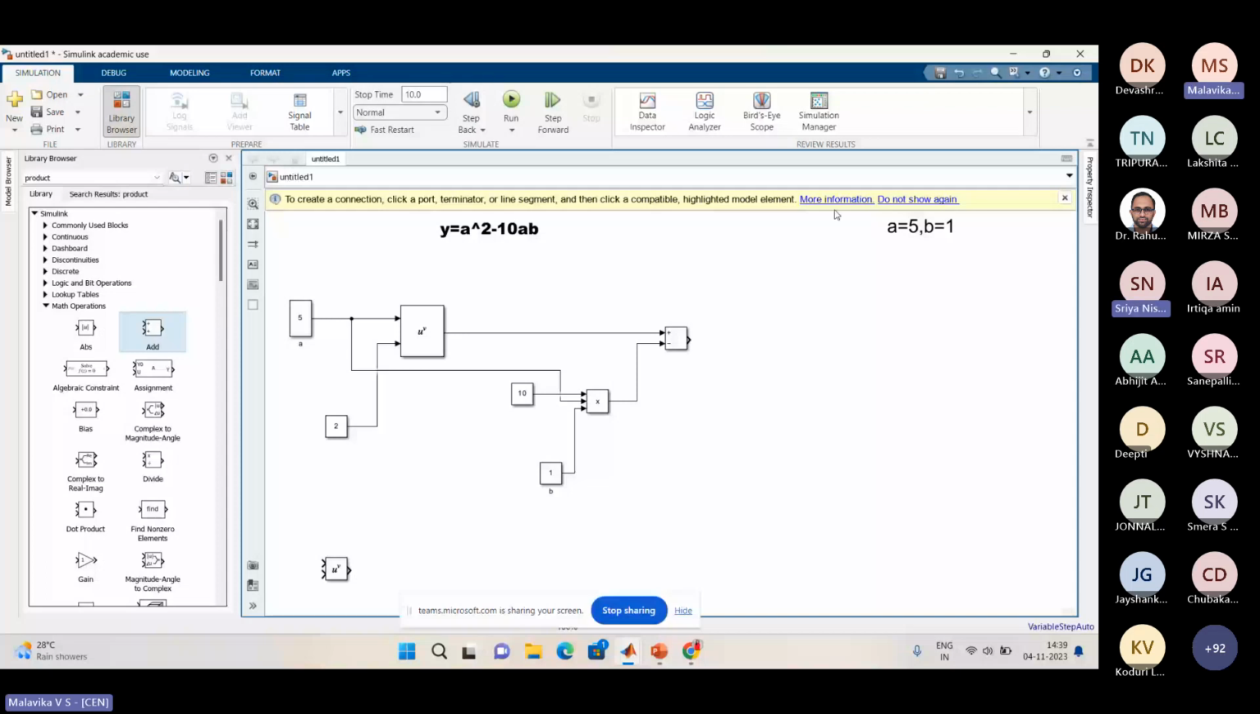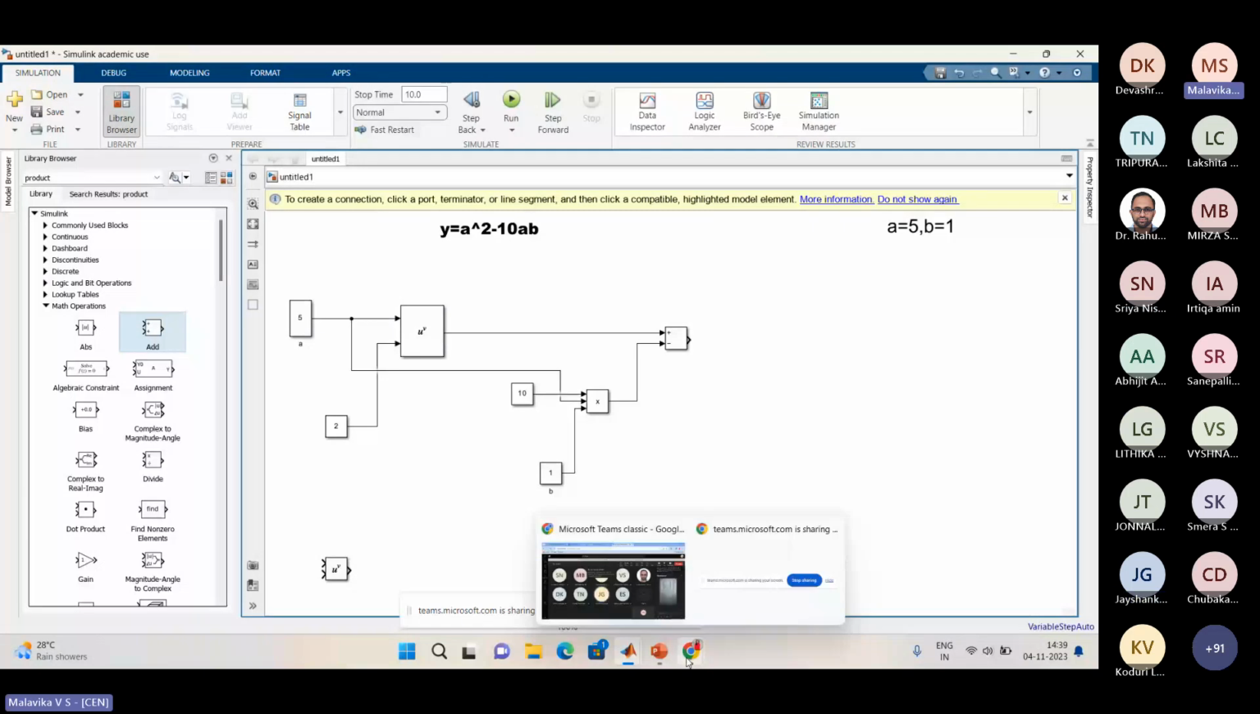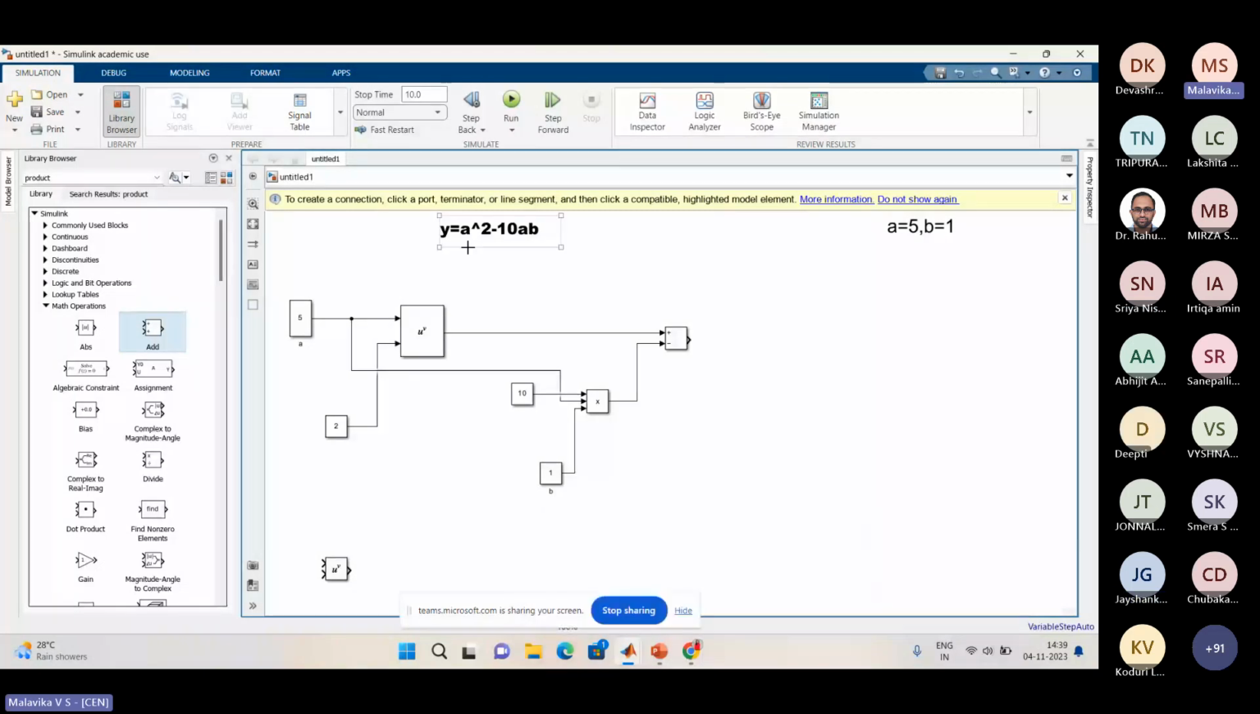Should I repeat the step once again? Yes, ma'am. Okay. So just analyzing this equation, y equal to a square minus 10 into ab. That means the a square part is positive and the other part, 10 into ab, is negative.